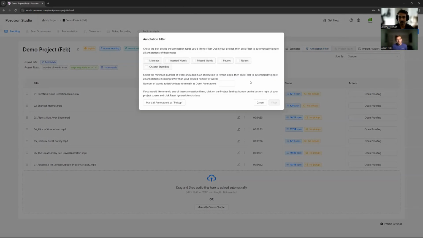You can get really granular with this as well if you want to filter certain kinds of inserted word annotations. So if you want to ignore all one word insertions, then you can put that number in here and hit filter. It will get really granular. So these options are there for your customization.